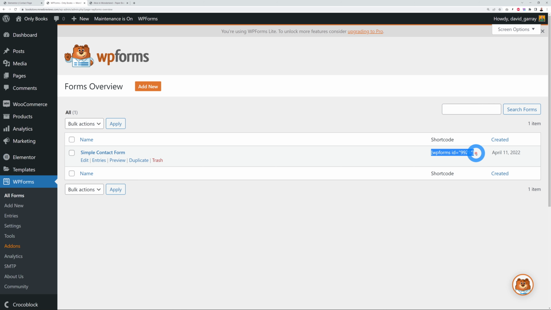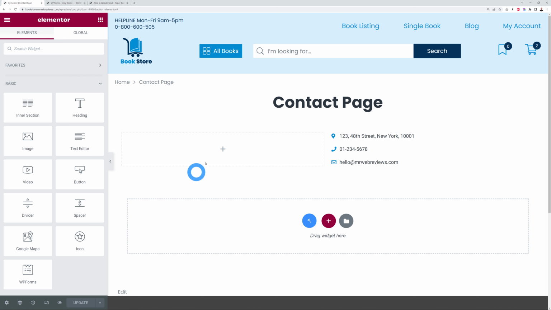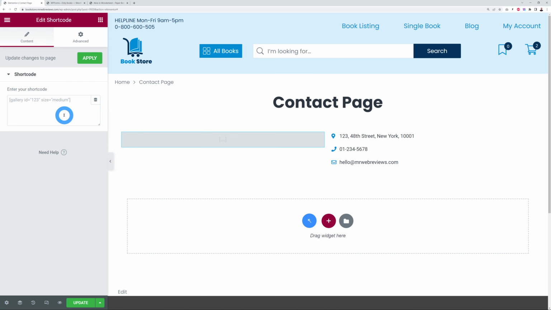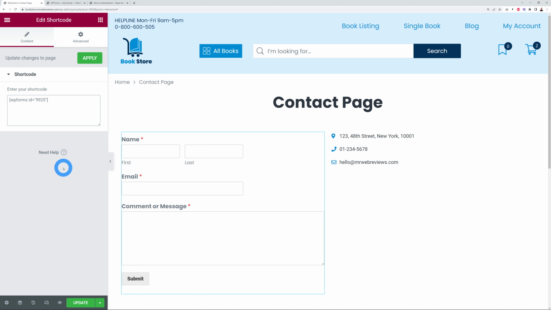And now we have to close this, and we need to fetch one bit of information, which is this one here. So copy this, the short code, and now we can go back to our page here. So what we're going to look for is short code here. So drag and drop it here. And if you paste it here, look what happens. Boom, our contact form is immediately inserted here for us.